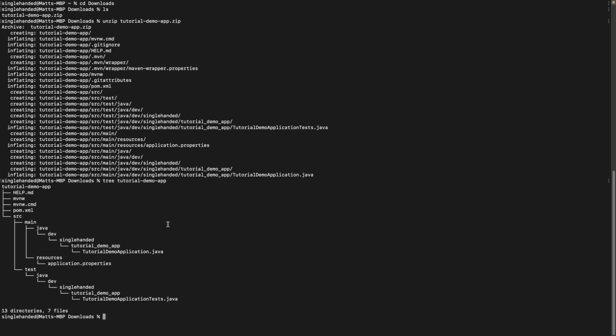As you can see, our package structure is top level tutorial demo app. Then we have src, main, java, dev, singlehanded, and then tutorialdemo_app with underscores. That's because Java package names can't contain dashes. And we can see here that our main application class is called TutorialDemoApplication.java. And we can take a peek inside our pom.xml file, which you can see is in the top level there. So let's have a look inside there.